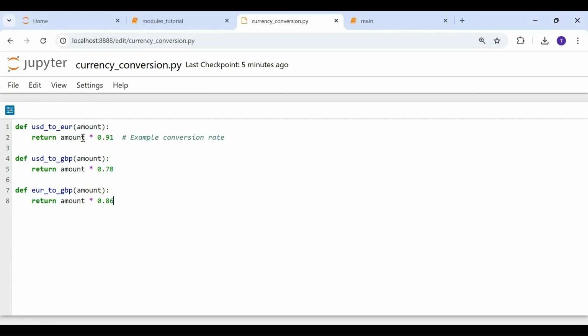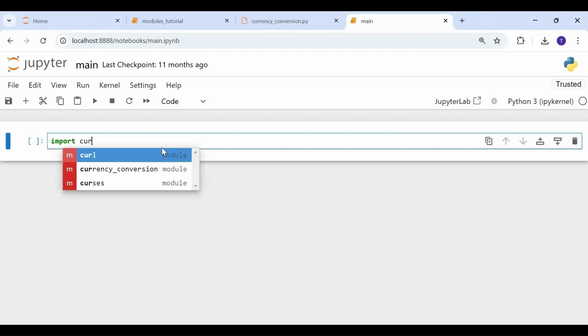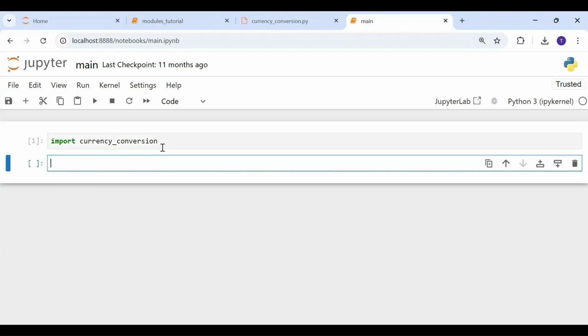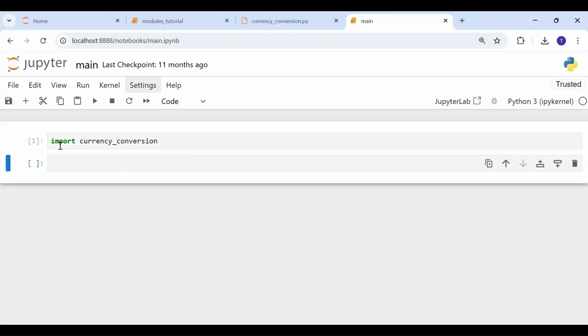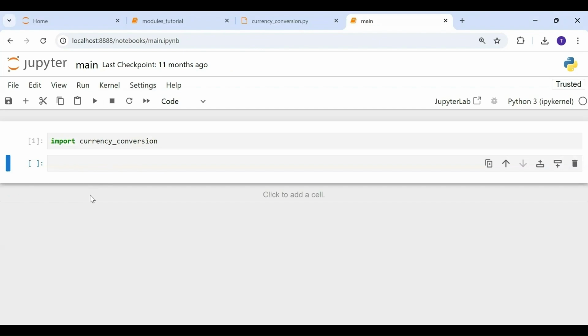So first I need to import all the functions which are available inside this module. For that, we have an import keyword. Then we'll give the name of the module that we want to import. So currency_conversion. You don't have to add .py, just currency_conversion. So when I say import currency_conversion, all the functions which are written in this module are now available in this main file.